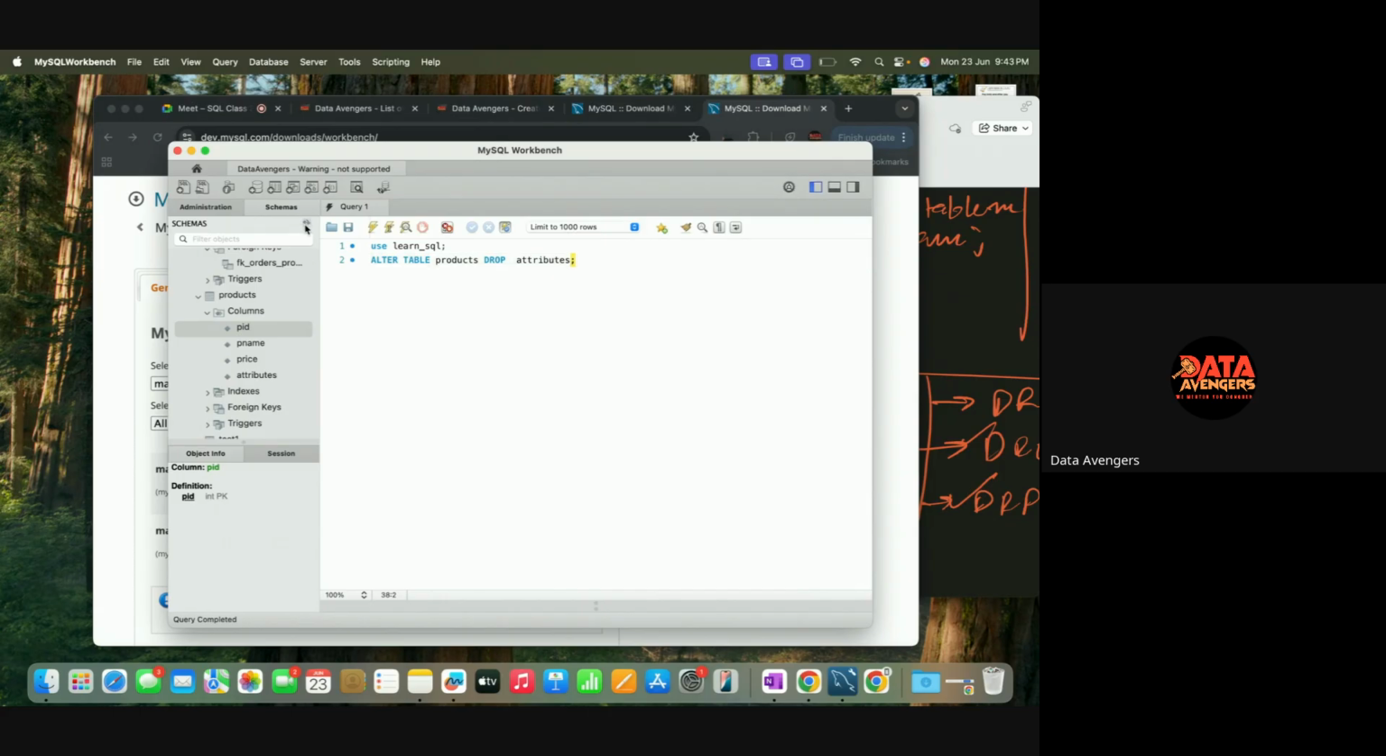Refresh it. You can see it's dropped. Clear? Let's alter table products. Let's rename column. Rename column. Let's rename PID.